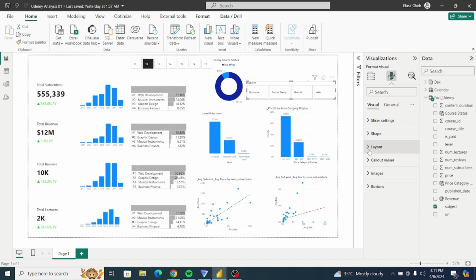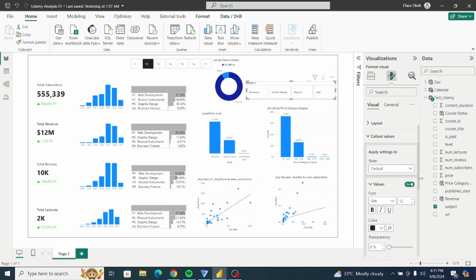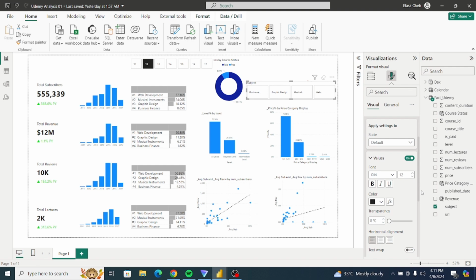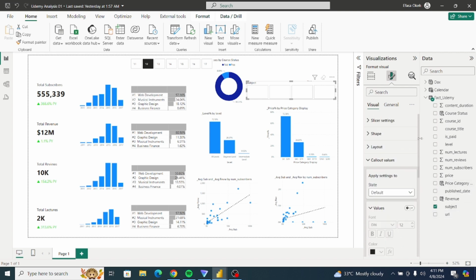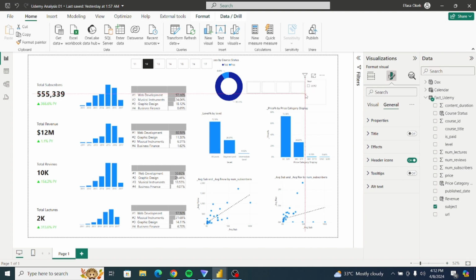So the next thing I want to do here is come to slicer settings. No, we don't need to do anything there. Then callout value. For the callout value, let's say we turn it off because we don't want to show any value there. Great, so we turn it off. Finally, I'll come to general. I'll turn on the title also. So this is our subject slicer.